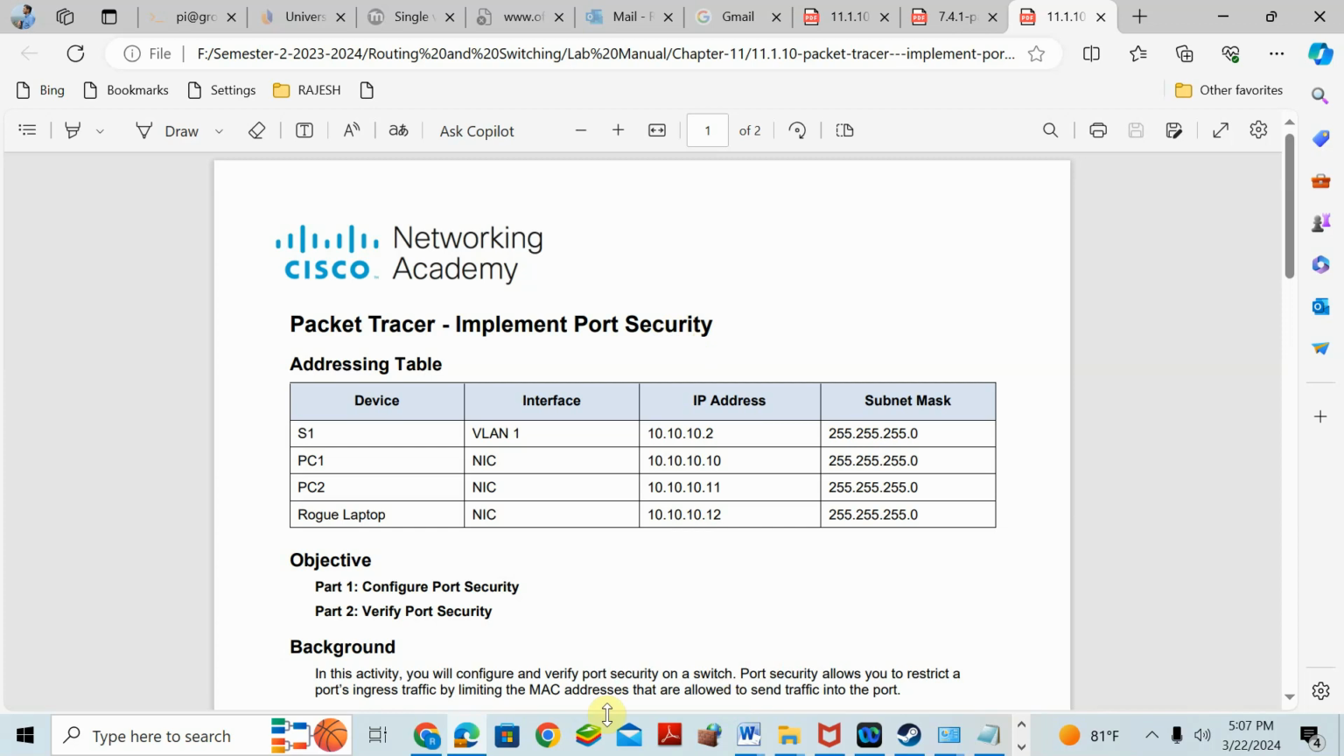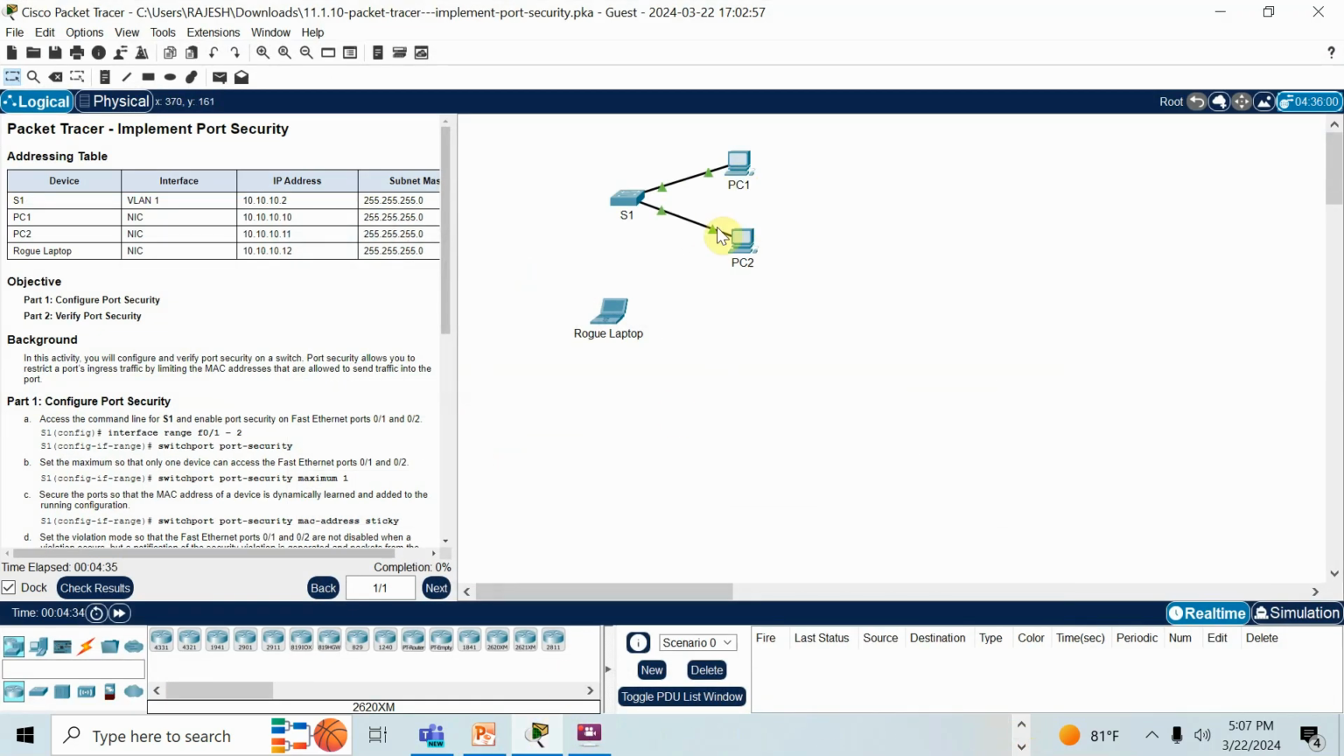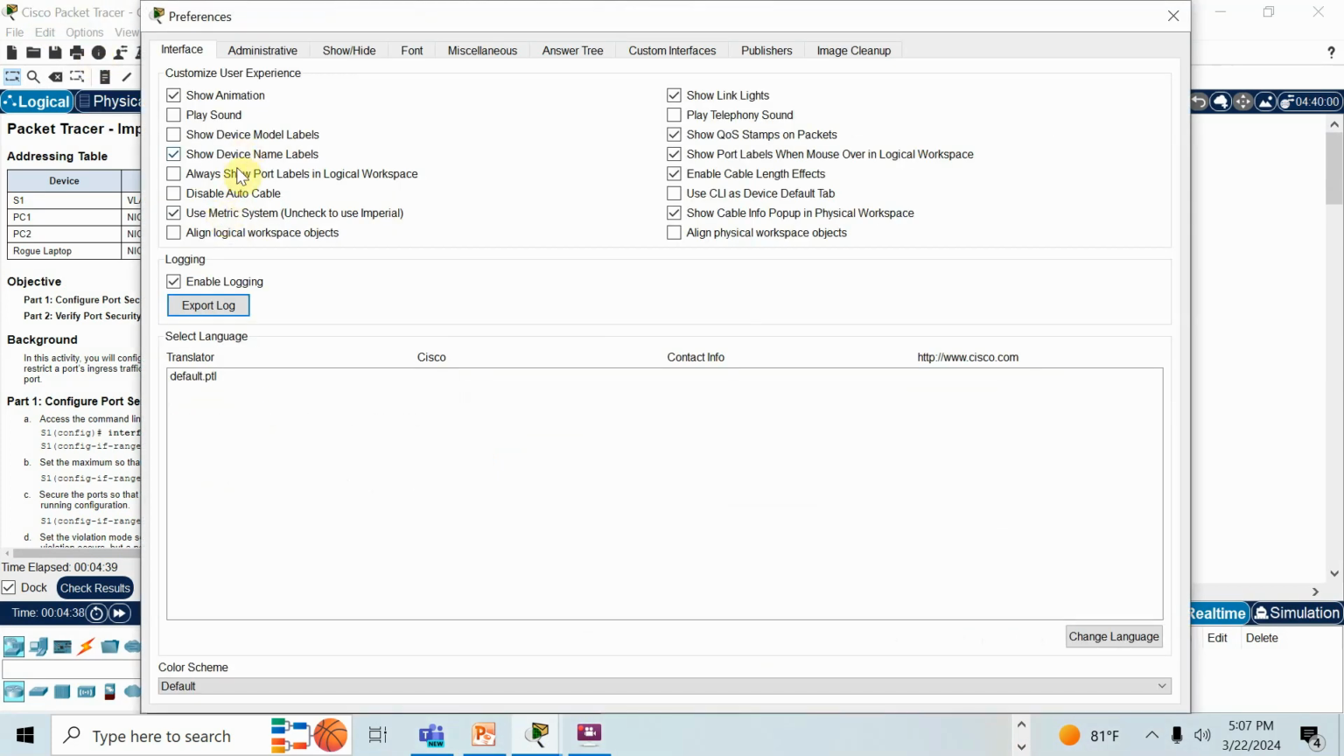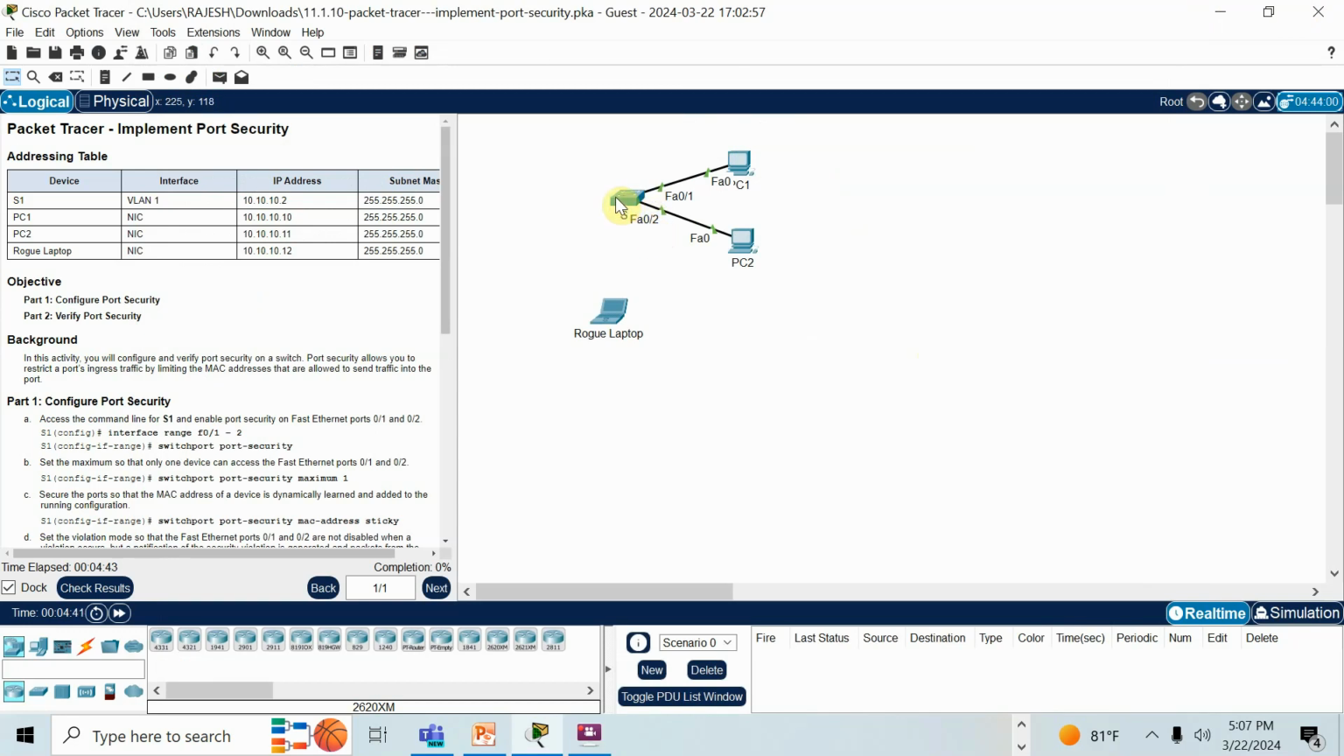Here in our topology, let me open my topology. Under options, preferences, we have always show port label, and we can see the port numbers. We have a switch S1 with two ports, FA0/1 and FA0/2. I connected PC1 and PC2. There is a rogue laptop, actually a hacker, that is not connected.